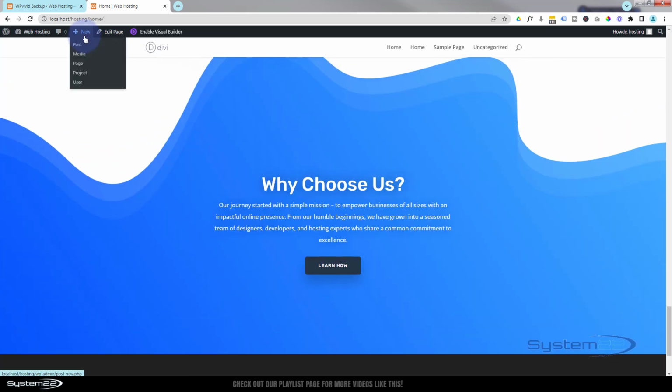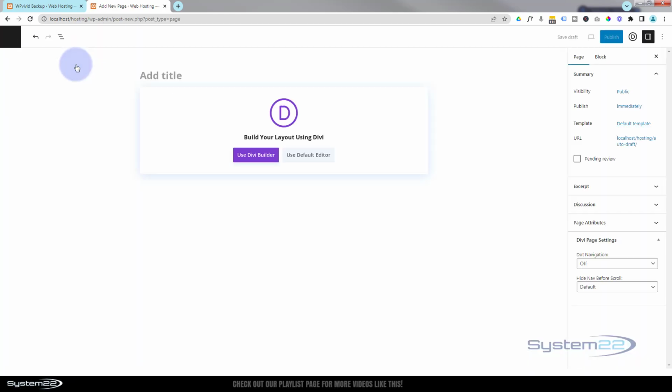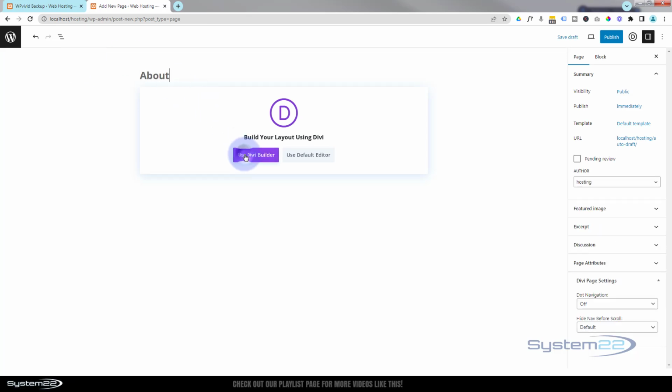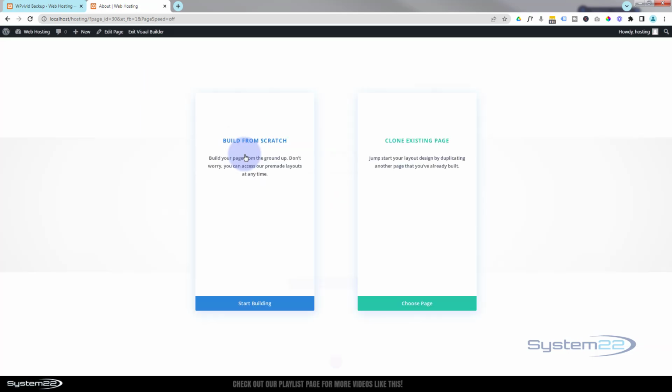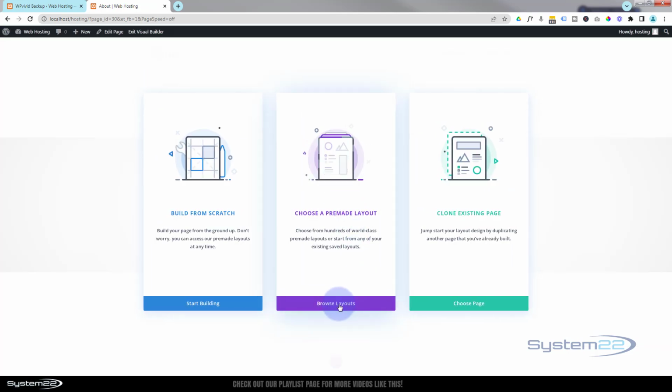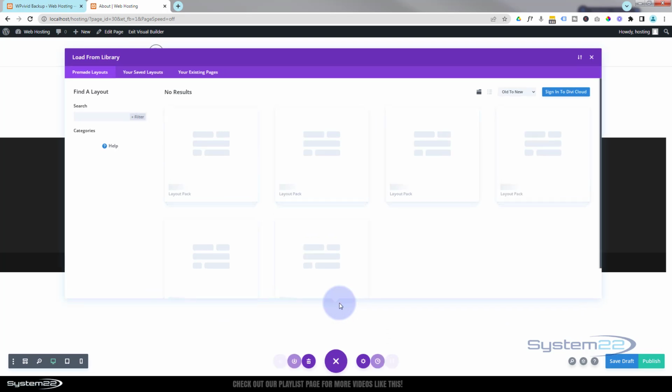So let's create a next page. It's going to be an about us page probably. So I'm going to create a new page. I'm going to call this one about. Again, I'm going to use the Divi builder. And again, we'll use a pre-made template.